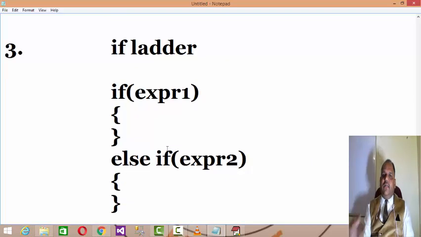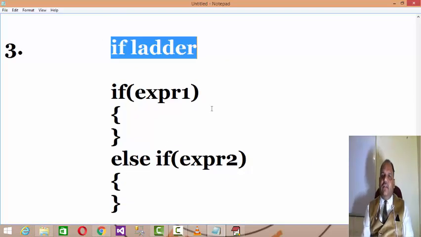And the third block which I discussed is called the if ladder. Now the if ladder is used whenever you are processing block-wise or slab-wise condition computing. Let us say I discuss the example of a percentage, on the basis of which the result is pass or fail.